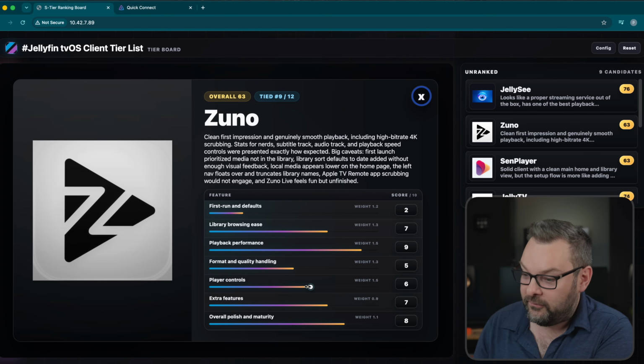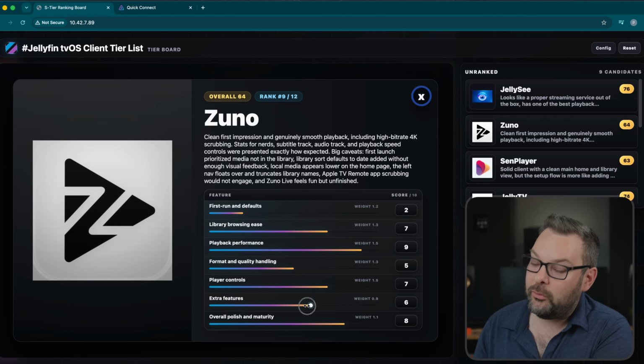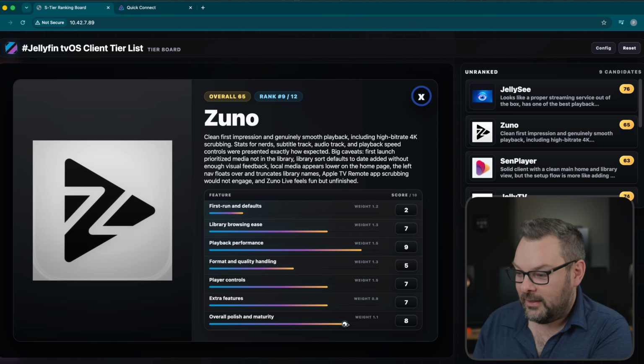Player controls were fine. Nothing to write home about. Extra features. I suppose it supports Trakt and Seerr. So no AI features. Maybe that's a bug. Maybe that's a feature. It depends. Overall polish, I think it's a 7.